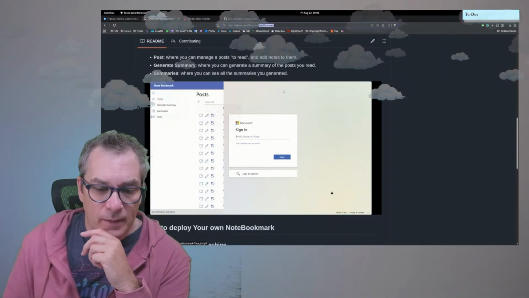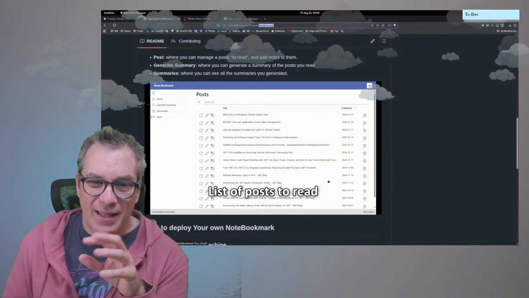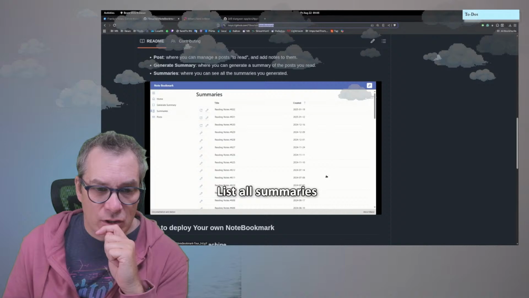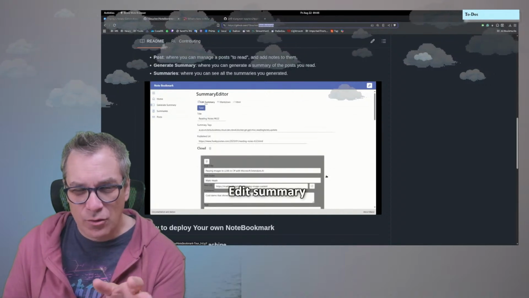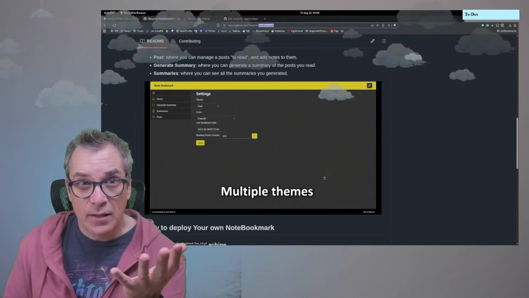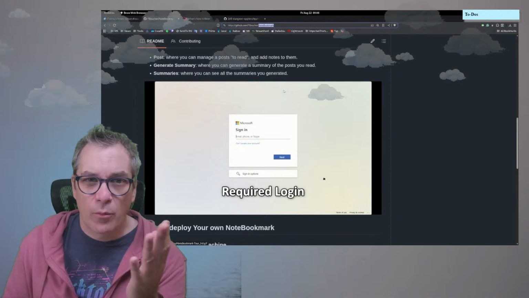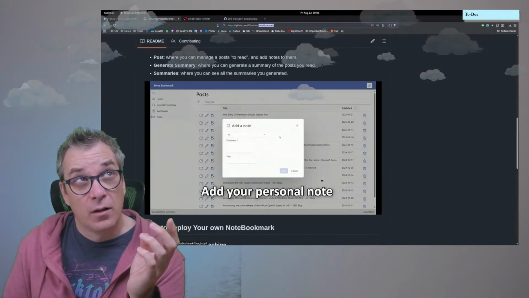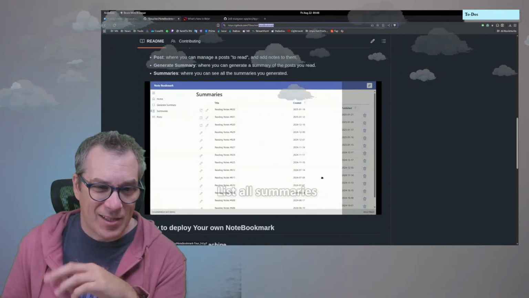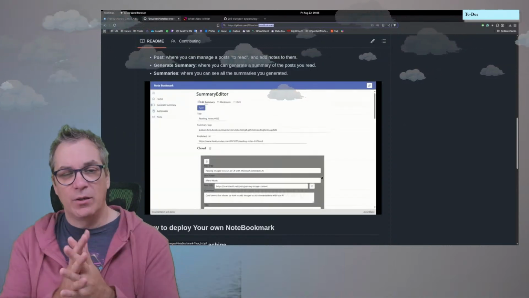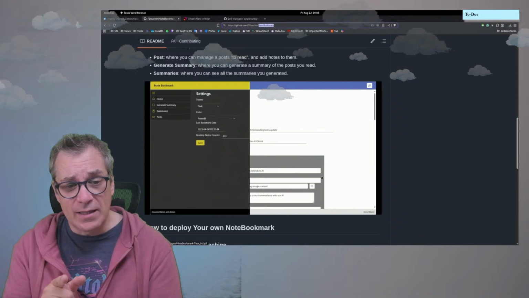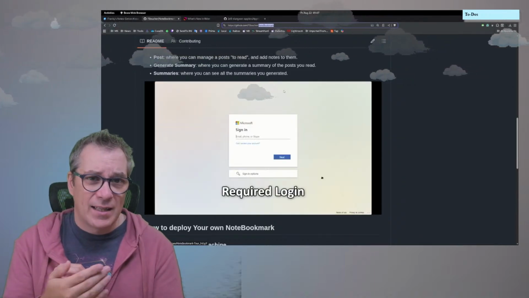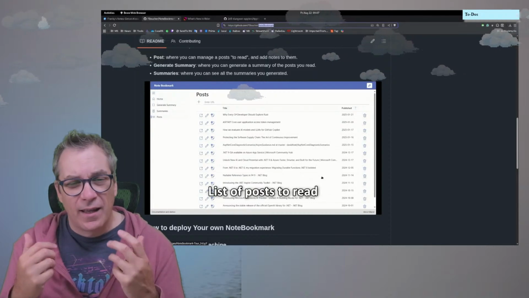So NoteBookmark is a simple application that I use daily. I don't like to read on screen. I prefer reading on my ebook reader, kind of Kindle or Kobo or whatever. I use a BOOX, that's the device I'm using. What I do is when I find an interesting article, I clean it up and send it there. Then I read it and take a note.